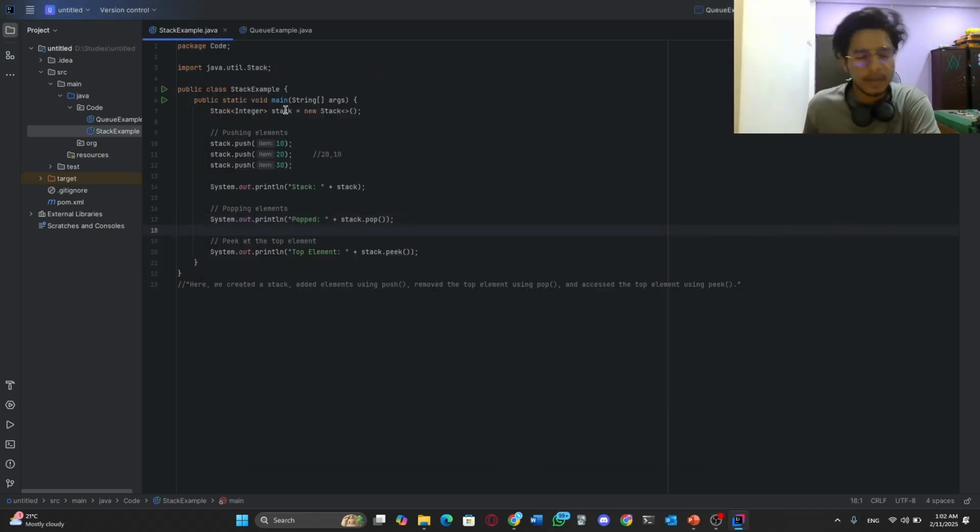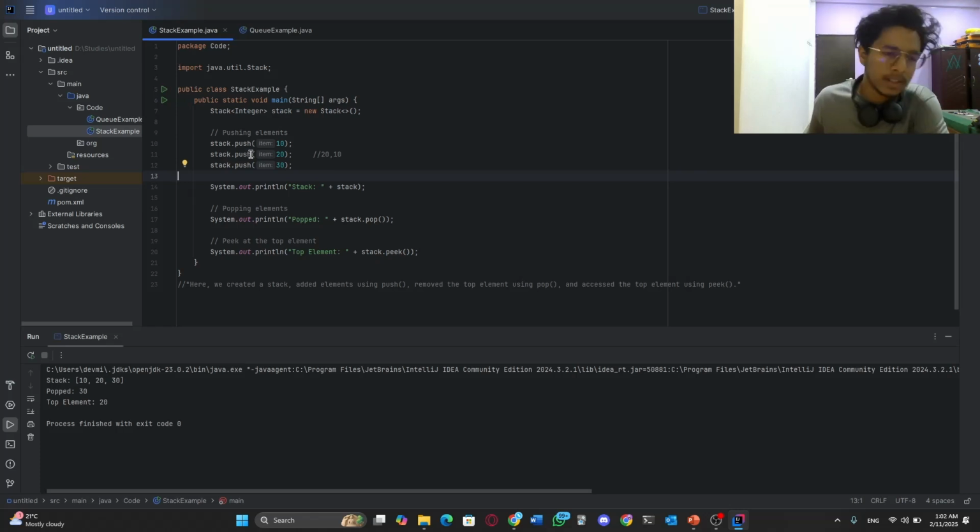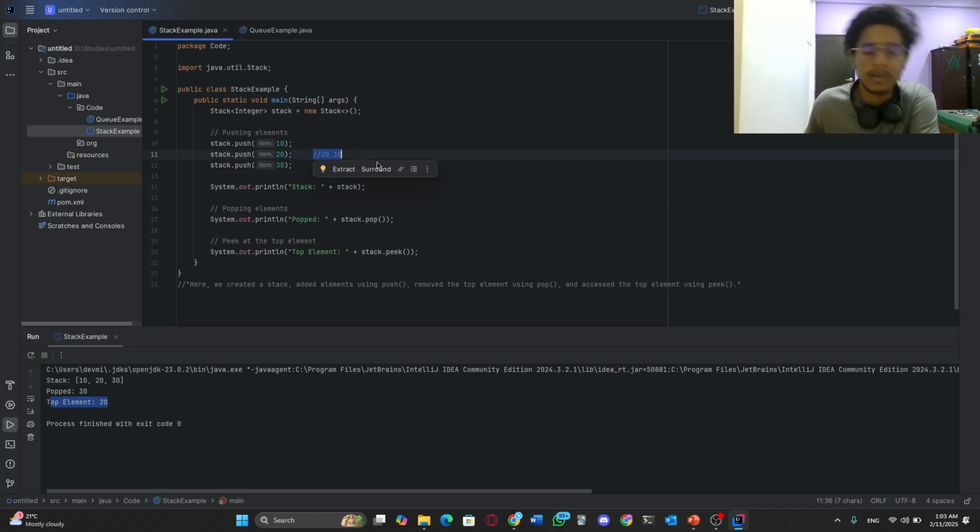Here I have a code of a stack. As you can see here, I have created a new integer stack and I have pushed some elements: 10, 20, 30. As you know, the last added element should be the top level element because this is a last in first out algorithm. Therefore 30, 20, 10 should be the stack. Now let's run this code and determine whether our code is correct or not. Okay, as you can see here, the stack is printed, 10 is popped, and the top level element remaining is 20. So therefore the code is correct.